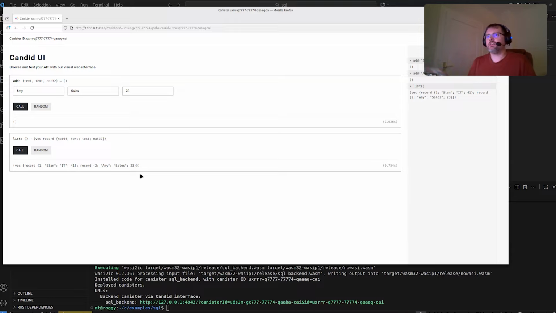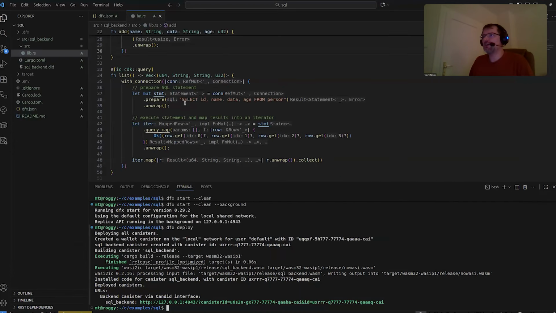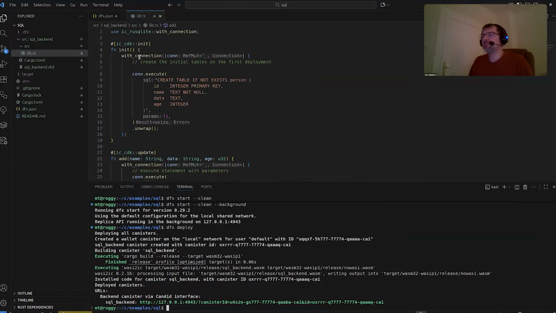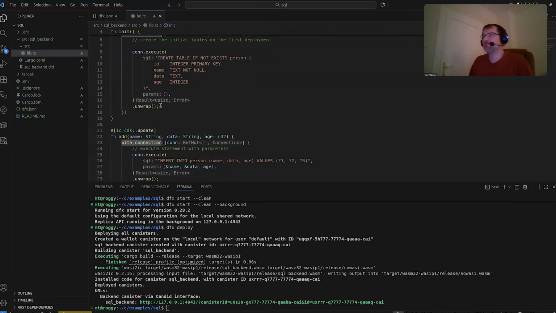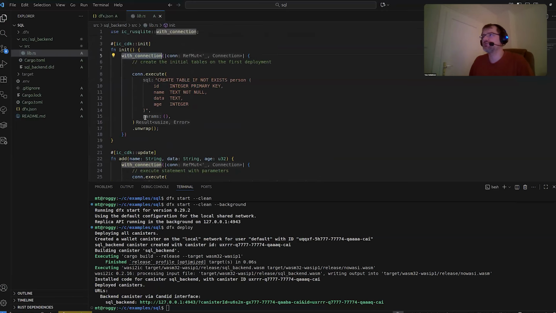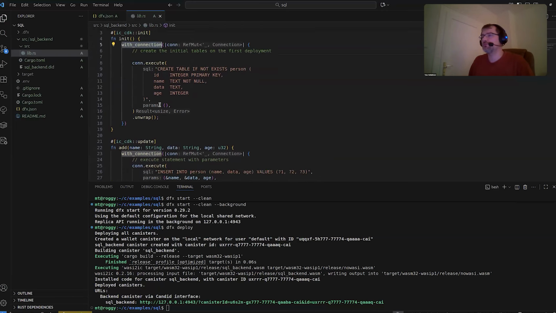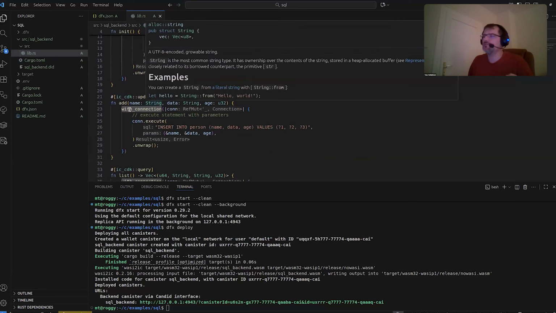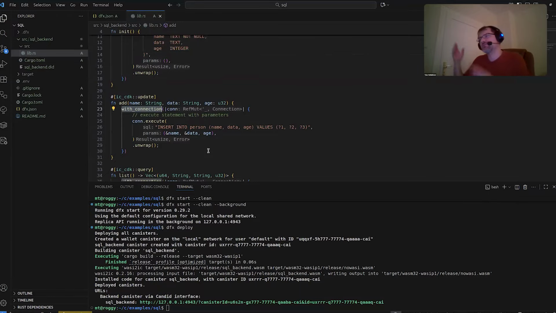Now, once this is inside the database, it has stored everything, and even if I now decide to upgrade the canister, this data will not be lost. And of course, here with this command, you don't have to do anything special. It should just work. So with the next initialization, you don't have to do anything. You just call with connection, and it will just continue working with the existing database.